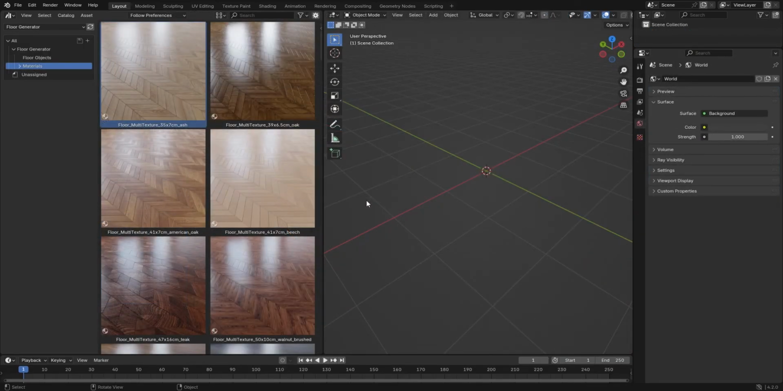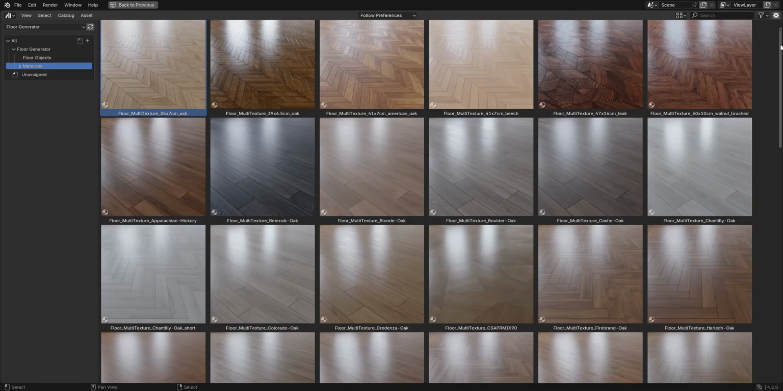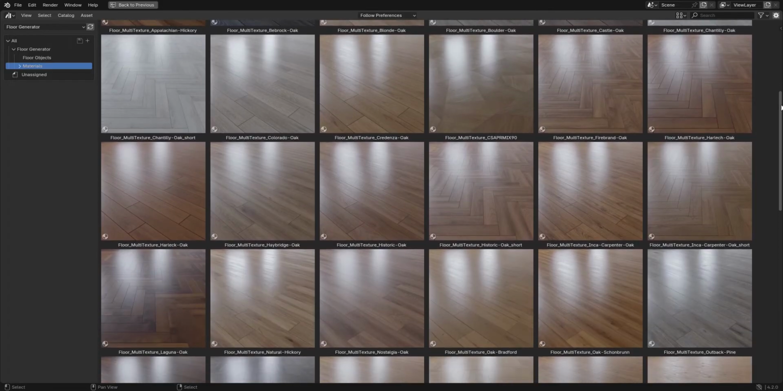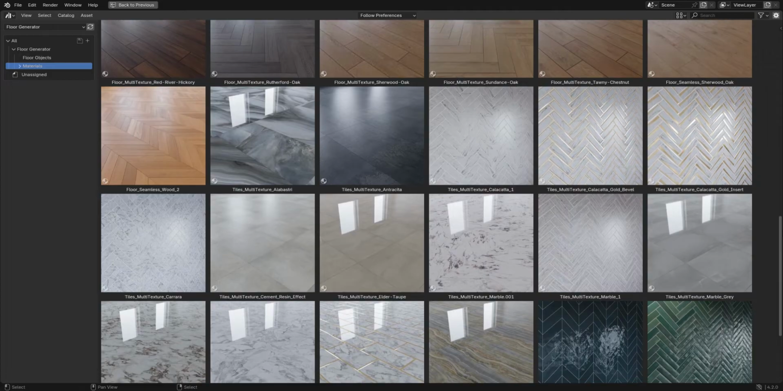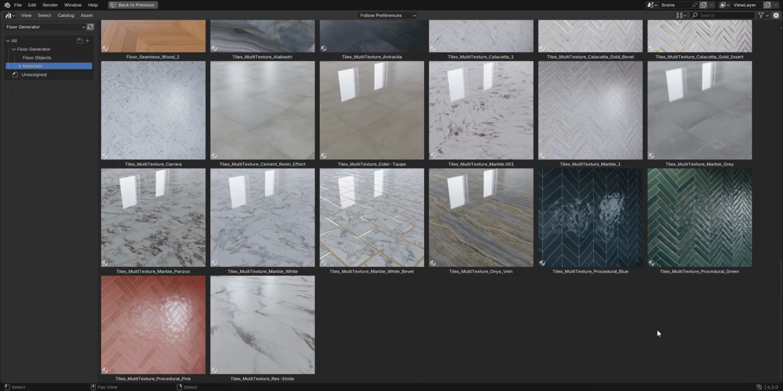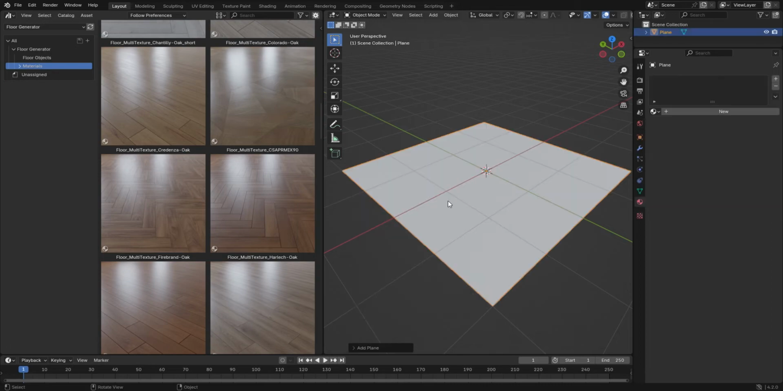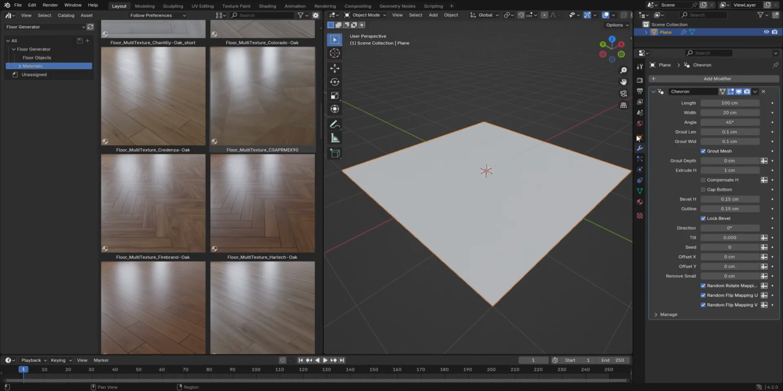Let's now talk about FloorGenerator materials. As you could notice earlier in this video, there is a pack of materials which goes together with the full version of the FloorGenerator. It contains different parquet wood and tiles materials. There are two types of materials: MultiTexture material and seamless texture material. Let's create a sample flooring and take a closer look at each of those two material types.